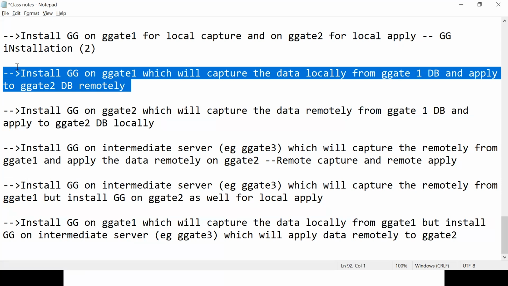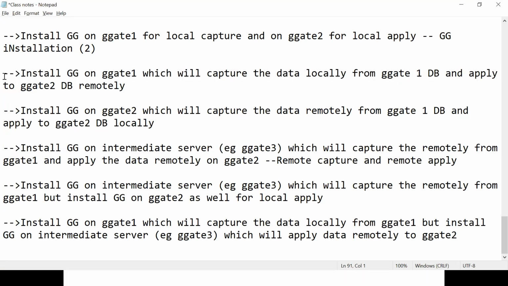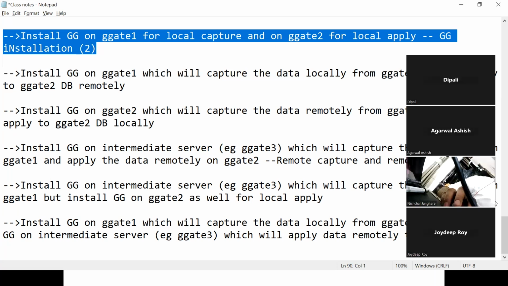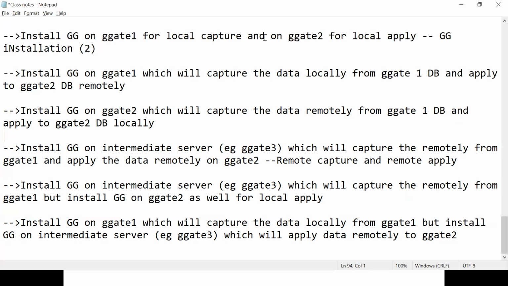Along with transferring the data over the network, you also have to capture the data remotely and apply the data remotely. And when it's over the network, it becomes network dependent. Hence, you cannot say that maximum performance will be achieved in this scenario. Maximum performance can only be achieved when you install Golden Gate locally. So when the customer requirement is to achieve the best performance, you will always propose local capture and local apply, and provide them that solution.